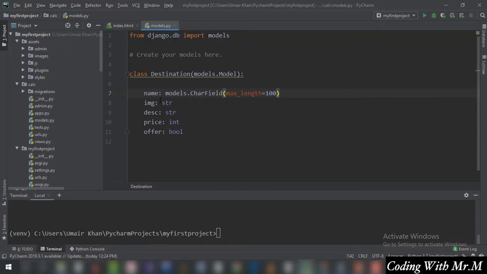Now, if you are familiar with SQL databases, and if you have done any kind of work before in SQL, when you have to write the query, you write the name of the attribute, its type, and then its length.